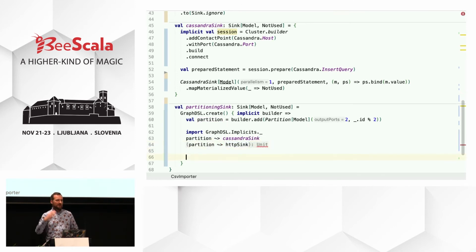So what this arrow does, it's important to note that there is some magic behind it, and the magic is adding the Cassandra thing and the HTTP thing to the graph. If you did it in Java, where you have no implicit magic, you would need to manually add the HTTP thing to the graph using builder add, then add the Cassandra thing, and then connect those together. But here, using the magic that implicits give us, we are basically allowed to just use the DSL with the arrow.